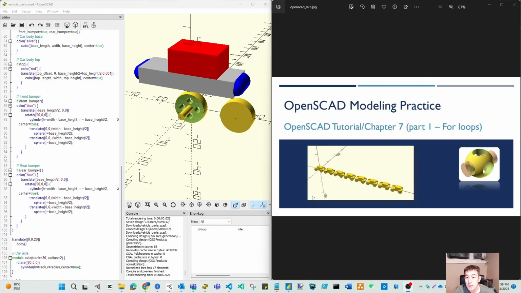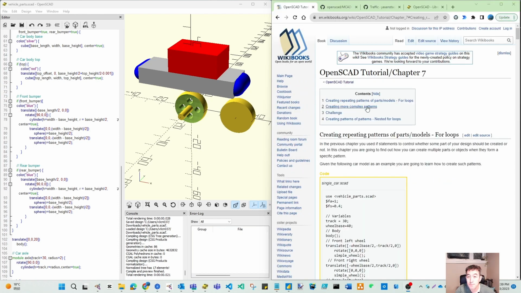In this video, we continue with this tutorial's Chapter 7, starting from Part 1. Within this chapter, we are starting to discuss and learn together about looping. So there are four looping statements within OpenSCAD. Within this chapter, we will separate into several videos.